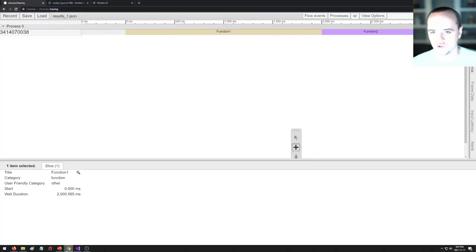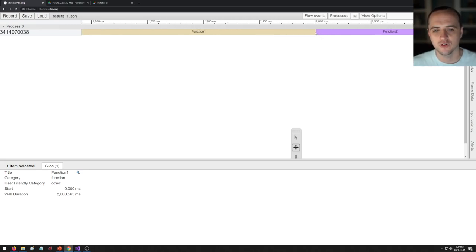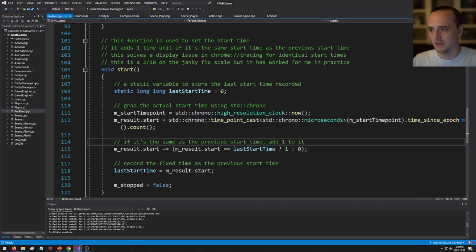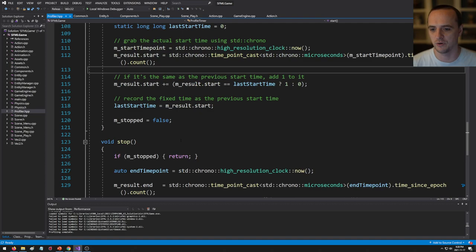This also has a little note in here, so let me go back to Chrome tracing for a bit. Sometimes, if you write this in its purest form, there's a little display bug. If the resolution of your clock is low enough that one event ends on the same microsecond that the next event begins, the visualization can get screwed up. So what I have built in here is, if the previous thing started on the same frame that this is beginning, add one microsecond to this so it's not the same value. That's a janky fix, and it shouldn't need to be like that, but it is, so I put in that little fix.